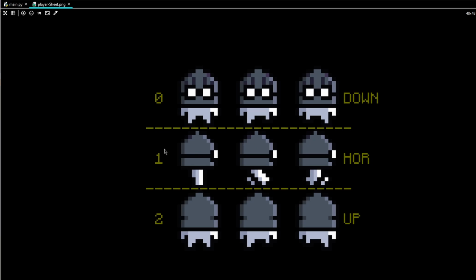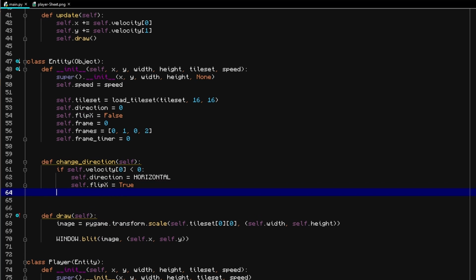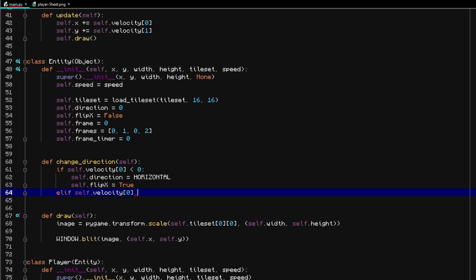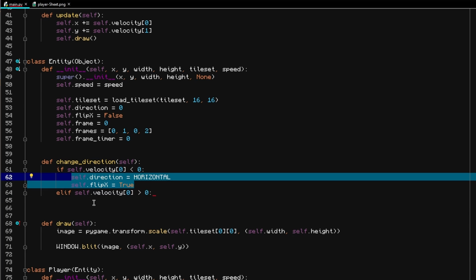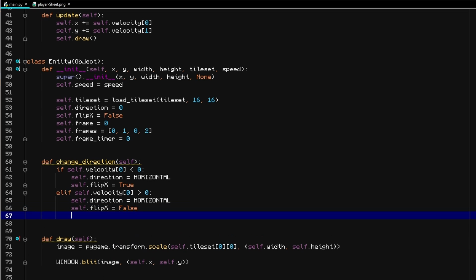Then, because during the horizontal frame the player is looking to the right, we want to flip our sprite so that it looks like it will be going left. So guess what? We're going to set the flip x variable to true. Next we're going to write elif self.velocity of 0th index above 0. So this is when the player would be going right. And we're going to copy what we wrote in here, and we're going to change one thing, and that's going to be the flip x. We're going to set it to false.